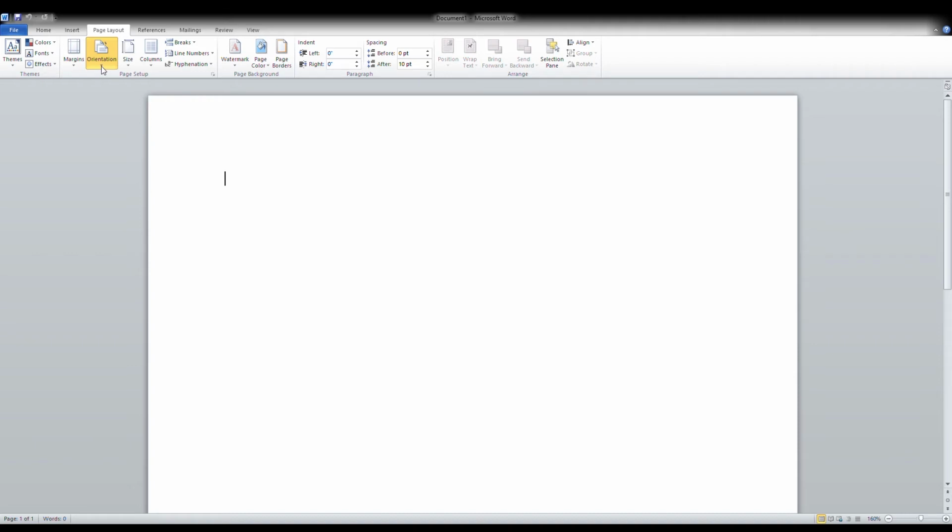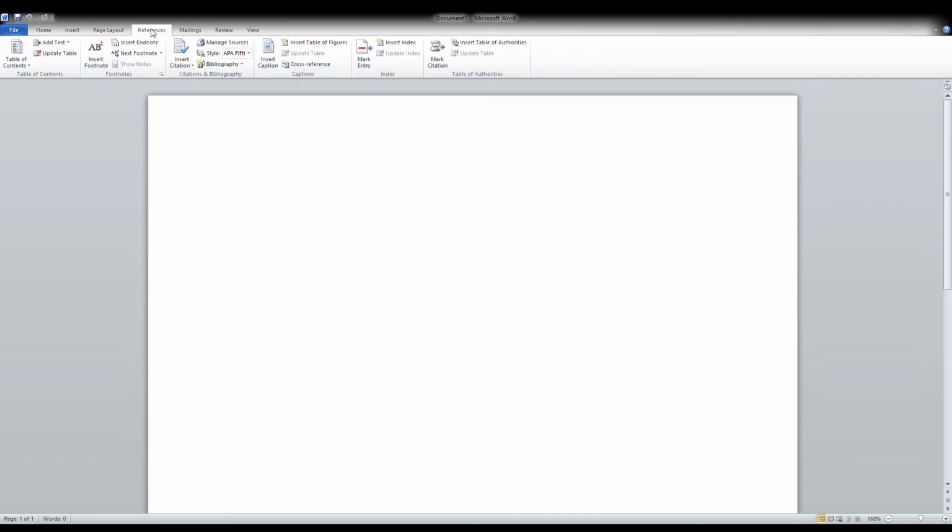These commands basically help you to design the layout of your document by inserting color, changing your orientation, aligning your text, etc. The next tab is the References tab. This is the 4th tab in the ribbon, and the commands on this tab are especially useful when drafting research papers and other such scholarly documents.